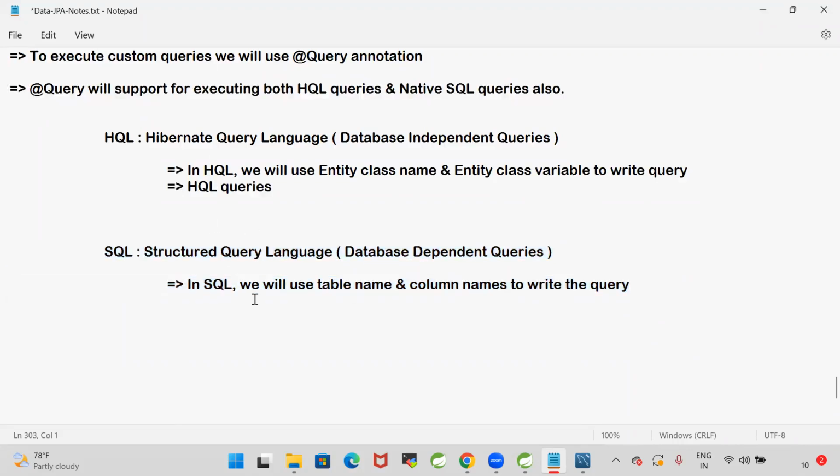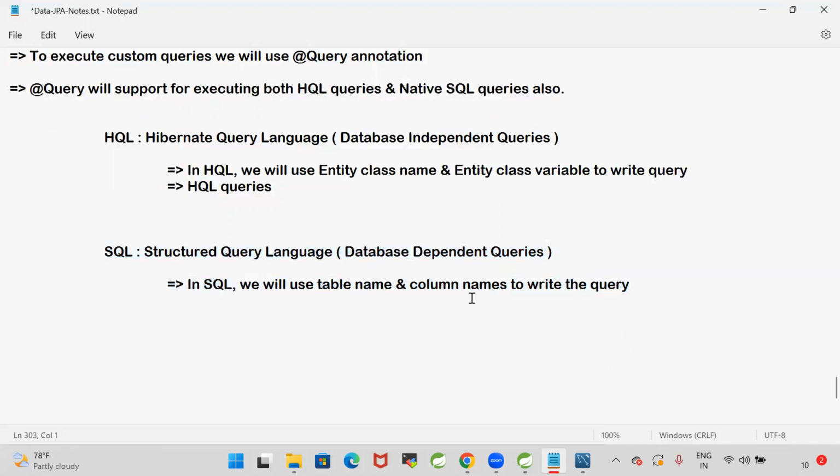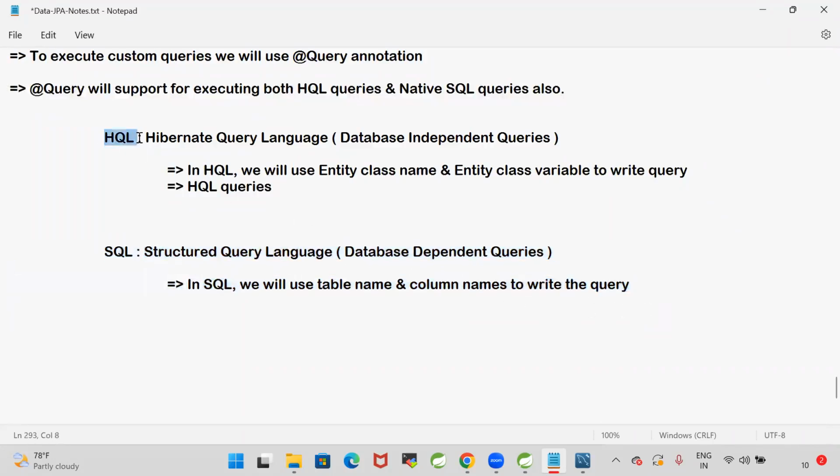If you write SQL queries, those queries are database dependent. Suppose in my project, I'm writing all the queries as SQL queries. Tomorrow, I want to change my project from Oracle database to MySQL database. Then some queries may work, some queries may not work. So we need to change all the queries in the project. If I don't want to change the queries, it is better to write HQL queries.